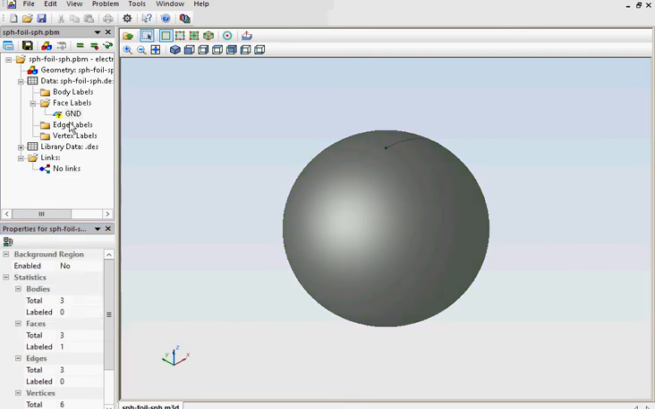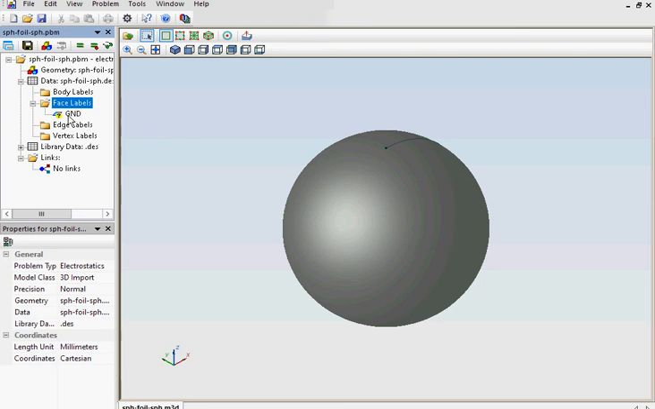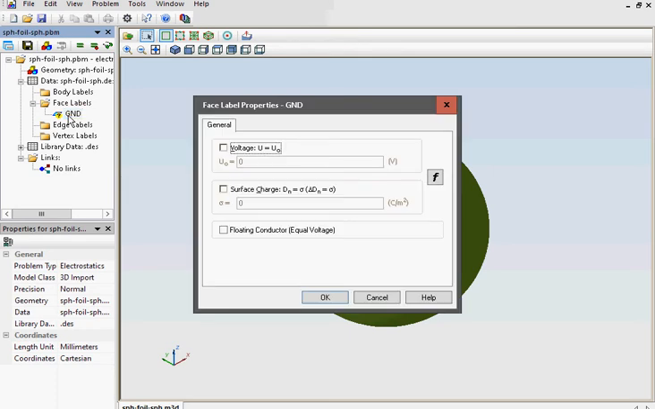Now if I select the label in the tree, the corresponding geometric object will be selected. And I can assign physical properties to the label. Double click it and type in the electric potential value 0.